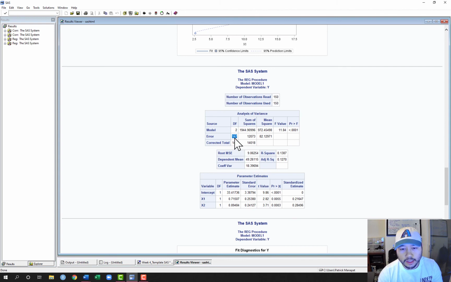So on 147 degrees of freedom, which is our residual degrees of freedom, our t statistic came out to 3.71, and that resulted in a p-value that was less than 0.05. So for every unit increase in x2, when we're holding x1 constant, y is expected to increase 0.89 units.